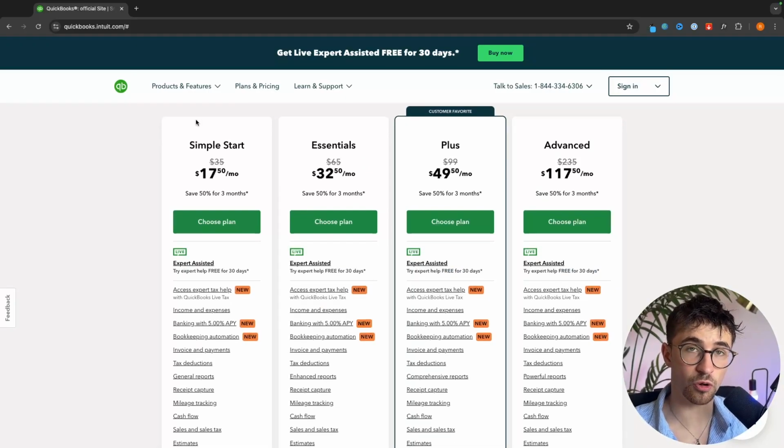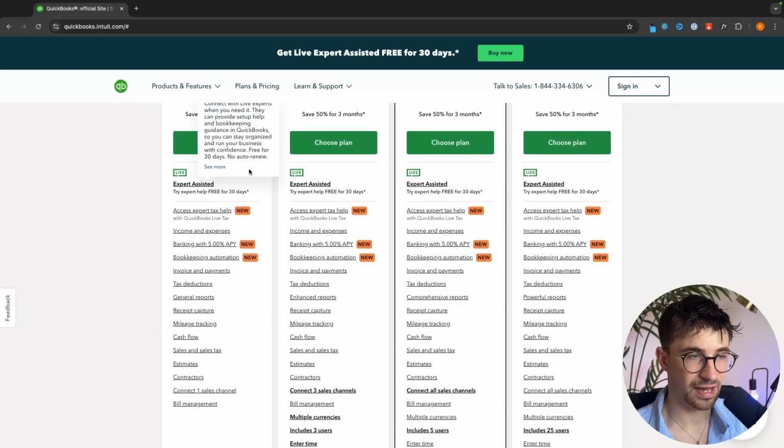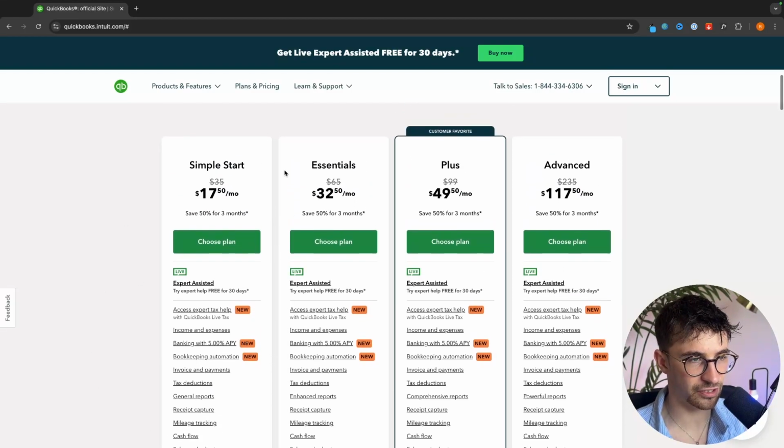Now, if you do your own accounting and taxes, then you will be fine with this Simple Start option right here. This is going to allow one user and you get everything that you can see right here. So we can track income and expenses, we can create invoices and payments, we can do tax deductions, and pretty much everything that you need is included in this plan.